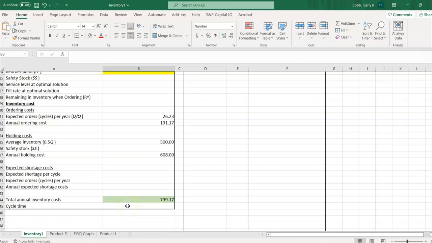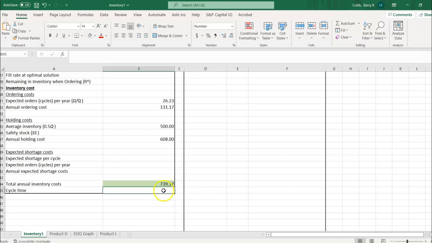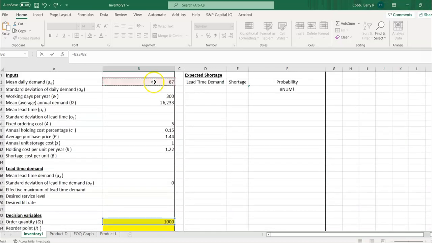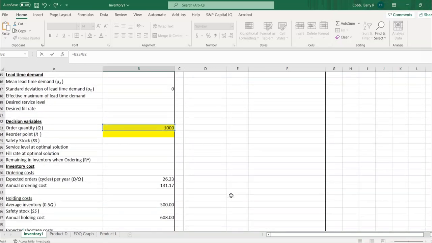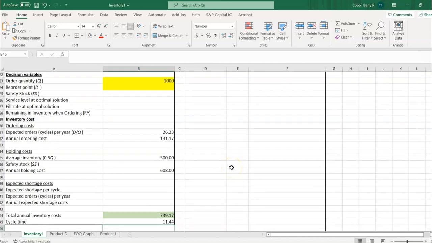So the cycle time is the number of days it takes to use up one order worth of inventory. And so the cycle time is going to be the order quantity divided by the daily demand. Now we need to minimize costs. So in the economic order quantity model, we get to choose the order quantity that will minimize the total annual inventory cost. So we can do that with solver.